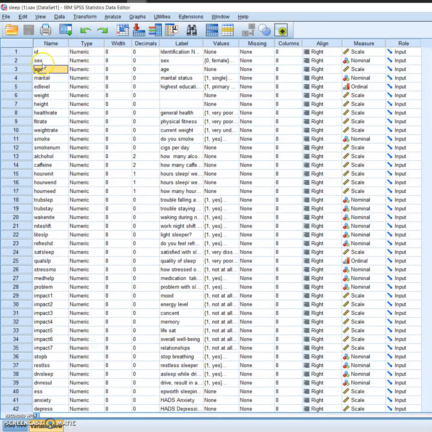So you can look at gender or sex, and you can look at the variable for amount of sleep. That amount of sleep is indicated with the name hour, WNIT, or that would be for weeknights or hours on weekends. So we're going to look at the males and females.